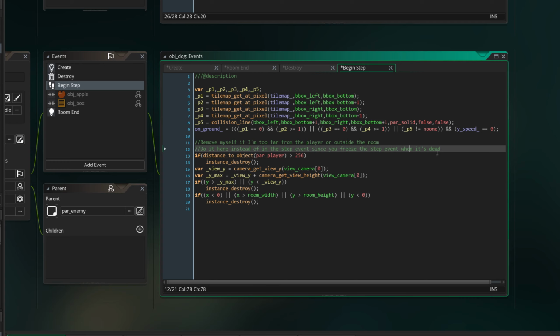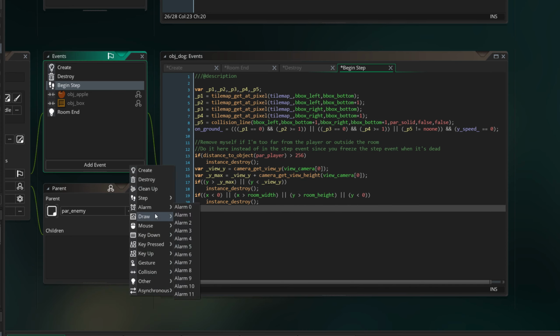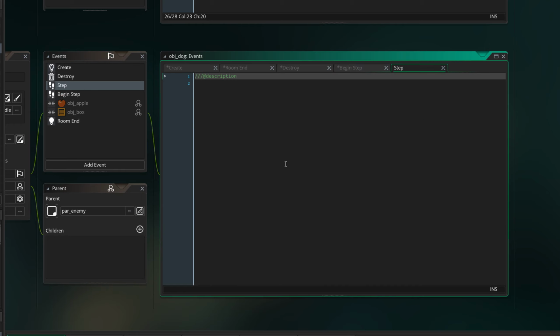So yeah, don't do it in the step event or else you freeze the game for whatever reason. So if the distance to the object of parent player is greater than 256, which is greater than the width of the screen by a fairly significant margin, then destroy myself. And if I go off the left side or the right side of the screen or fall off the bottom of the room, then destroy myself too. All very simple.